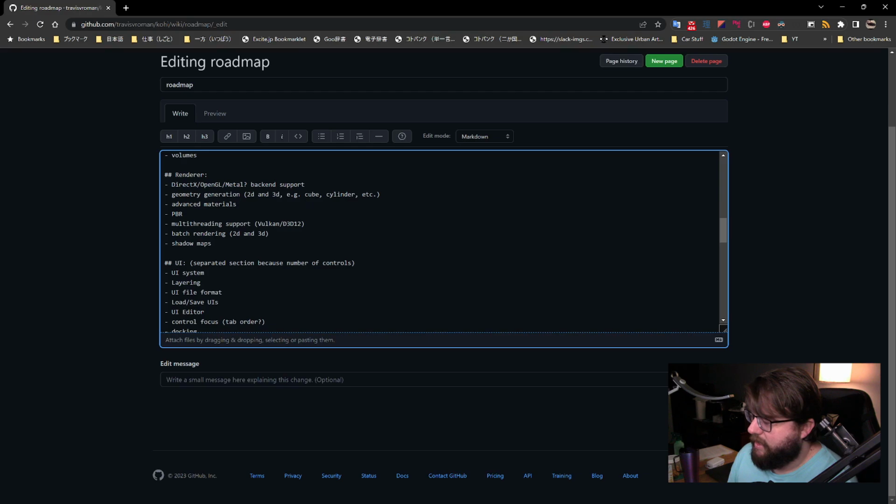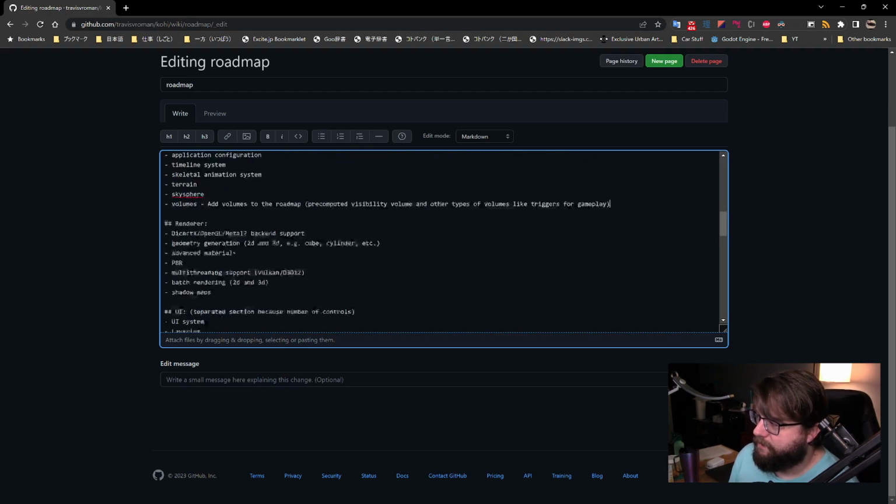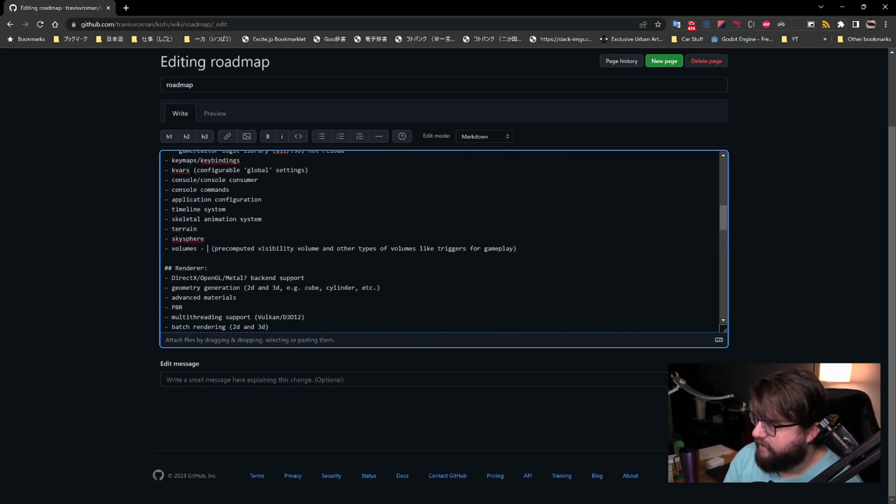So volumes. And that's three-dimensional volumes, such as pre-computed visibility volumes, which means if the camera happens to be within that particular volume, then anything within that volume is rendered, anything outside of that volume is not. Or you could potentially have the opposite, where if you're within this particular volume, anything that is within it should not be rendered, and everything outside of it should be. And so that's one thing that would be a good idea to add.